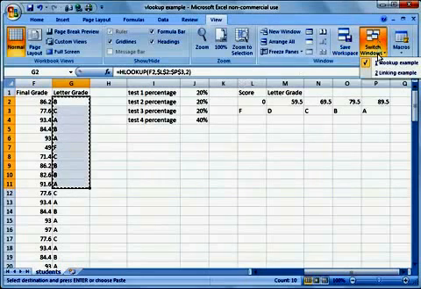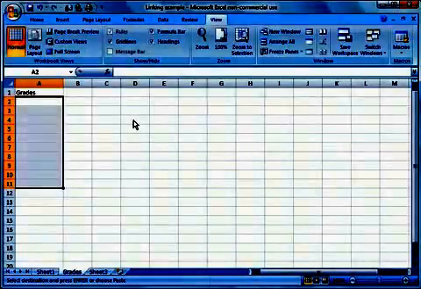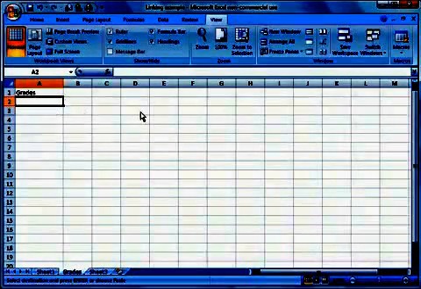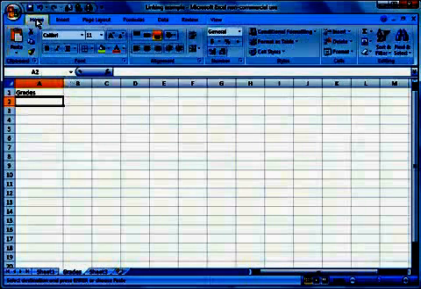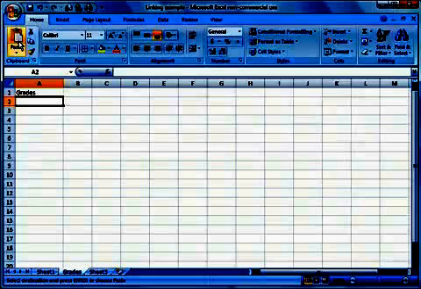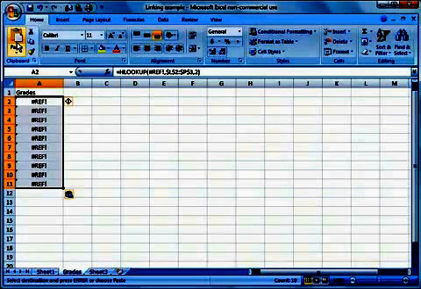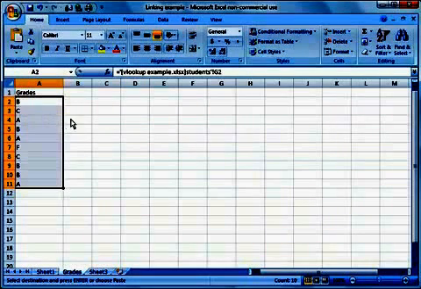Now I'm going to switch windows and go back to my worksheet that I want to reference that from. And I'm going to click there in that cell, but I don't do a normal paste. What I do is I go to Home and then to the clipboard here, and under paste you'll notice I have paste link.